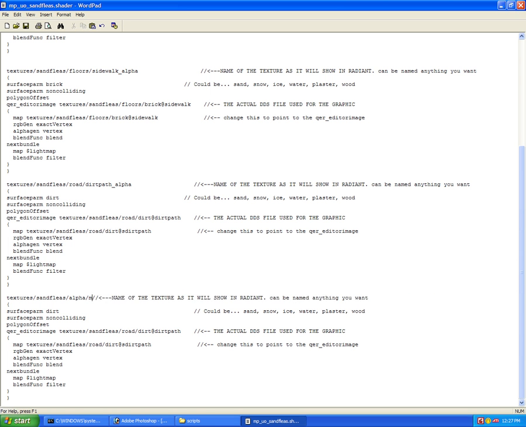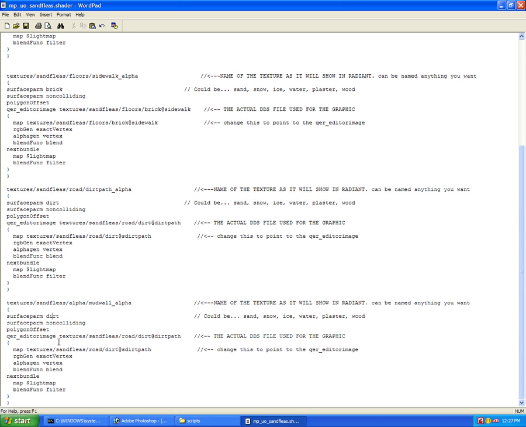So it can be mudwall_alpha. This has nothing to do right now with the actual texture. This is just renaming it or creating another instance of this texture, and it'll show up in the sand fleas folder as alpha mudwall in the editor. Okay. Now here's the surface params.